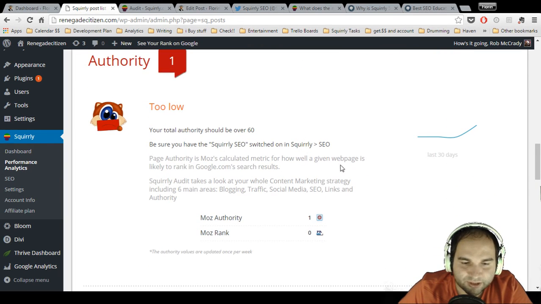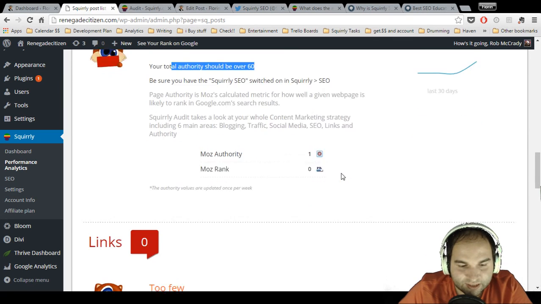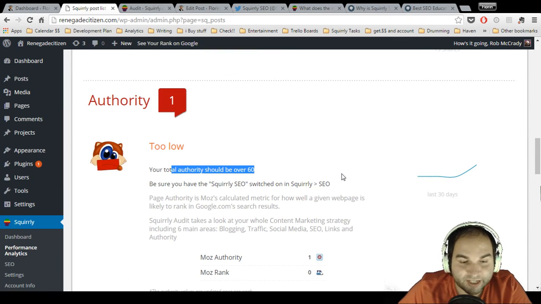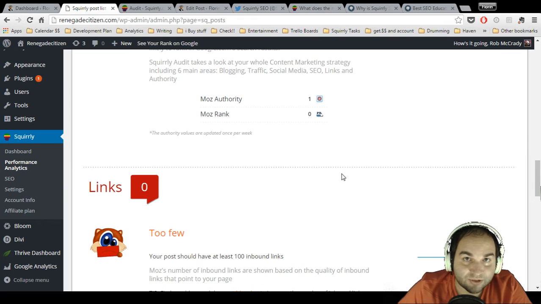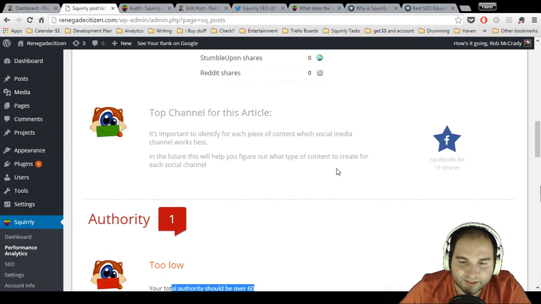And also the authority for this page is 1. And it says that the authority should be over 60. So this is also something that he should look at for this page, because the SEO audit gave the score for your whole website, but this gives you the score individually for each page. Alright, so these are the SEO stats.